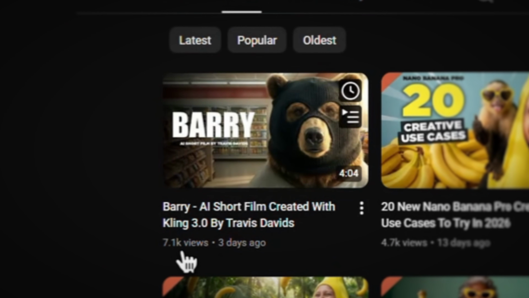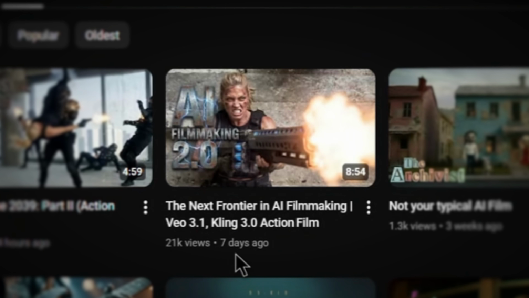This new model is going to be huge for AI filmmakers, advertisers, and marketers, and that's why I genuinely think AI short films powered by Kling 3.0 is the next big niche.